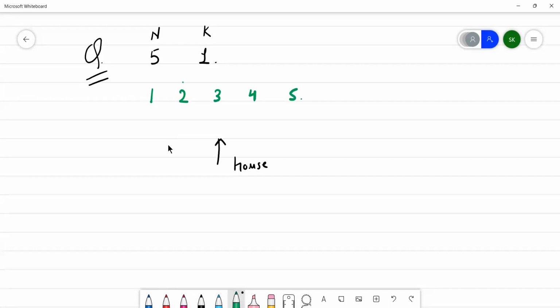If there is a radio on one house, then it can cover the frequency of nearby k houses. If k is 1, it will cover 1 house adjacent to it. So if 2 has the radio, 1 will also be getting its frequency and 3 will also be getting its frequency. Clear? Now 4 won't be getting it, so I will place another radio at 4. So now 5 will also be getting its frequency. Overall, 2 radios are required to cover the entire set of houses. Yes or no?